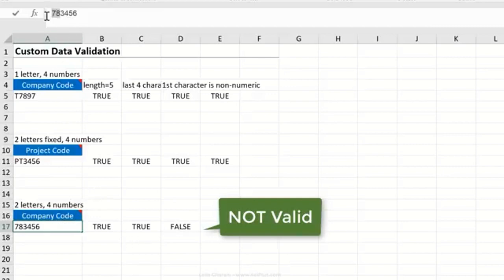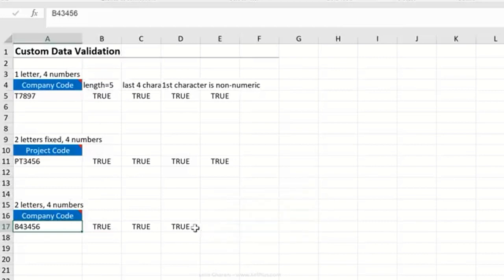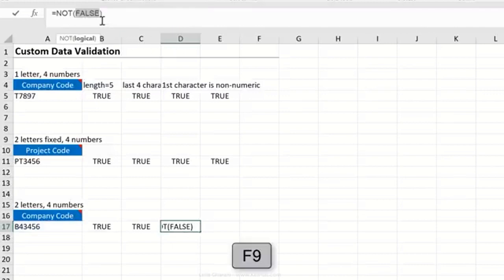But now, what if I have one letter and one number? This should also give me false, but it doesn't. It gives me a true. And the reason for that is that when I take this part and I press F9 on it, I get false because the combination of B4 is not numeric. And that's the problem here.